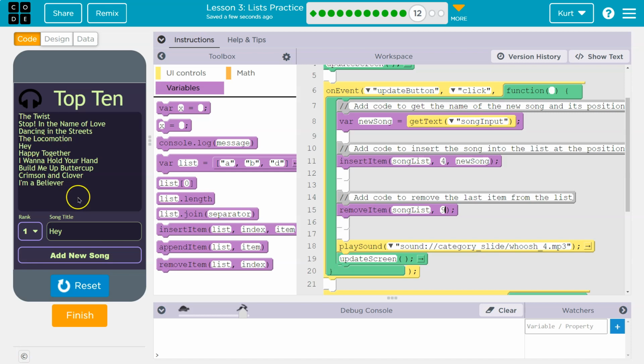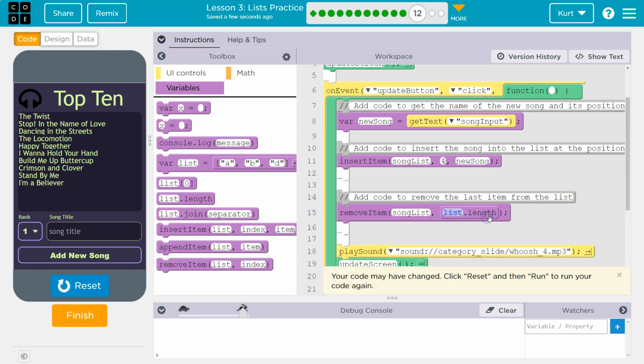Hey, and I'm a believer's last song. Add. Hey, notice I'm a believer still there, and that's because it got rid of a different song. Watch Stand By Me. Hey. Boom. That's because it adds hey, and then we tell it to get rid of the thing in index 9. Well, it added one. So the thing at index 9 is Stand By Me, and I'm a believer is at index 10. The best way to do this is what we have been doing. Let's just use the length of the list.